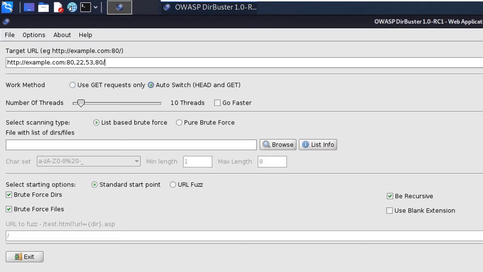I have given auto switch as the work method. For the number of threads, you can select go faster, which means that by default the threads will be set to 200, and you can also manually set the threads. I will go with the maximum. The maximum is 500 threads and the minimum is 1 thread. So I'm going with 500 threads.